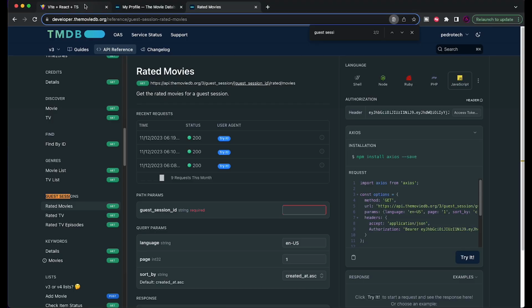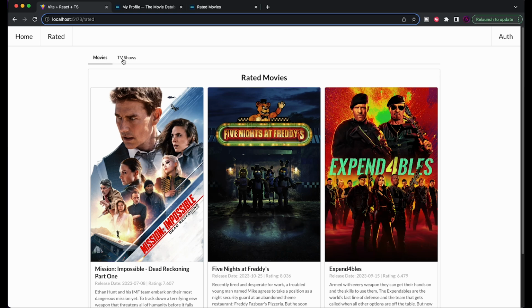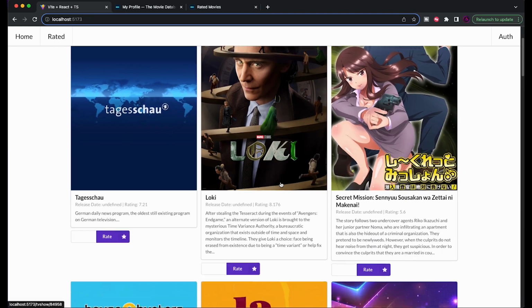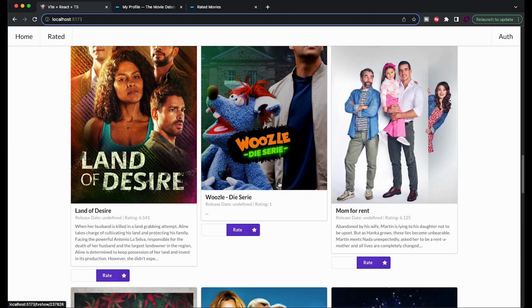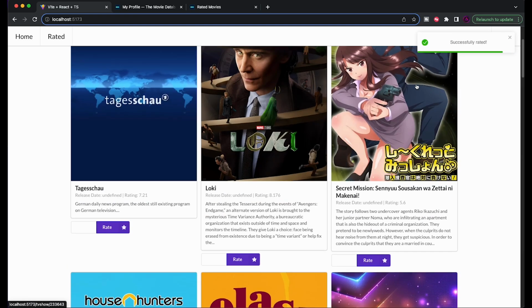Now let's see how this looks. It looks nice, like we did before. It does show the correct information, which is something I forgot to say. It shows the movies that we've actually rated so far. And if you wanted to rate an actual movie or an actual TV show, let me give a rating for, I don't know, let me give a rating for Big Brother. How does this have a rating of 10? This makes no sense. Okay, I'll give it a 7. And let's check out. Okay, it's successfully rated.